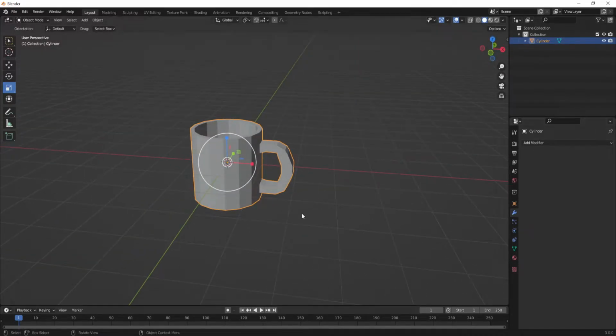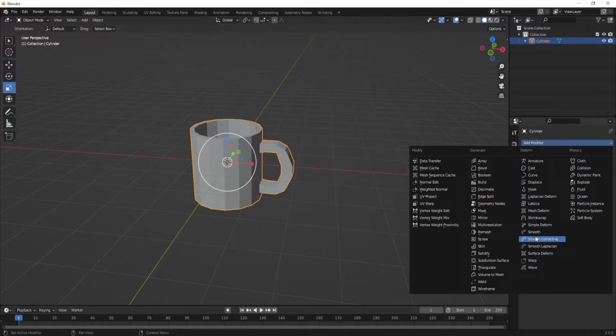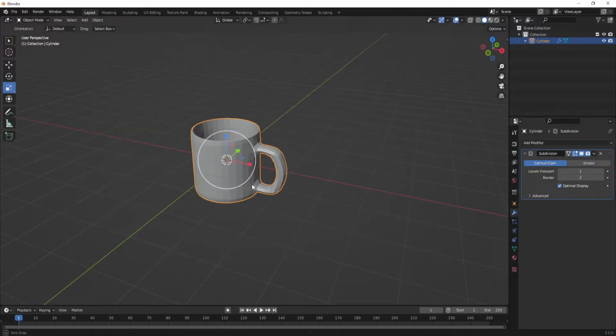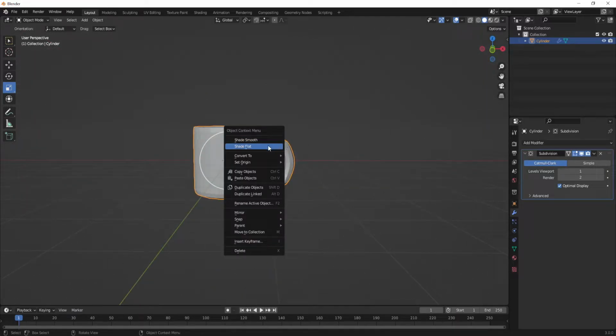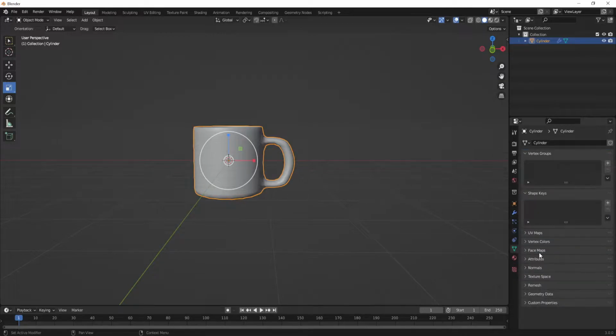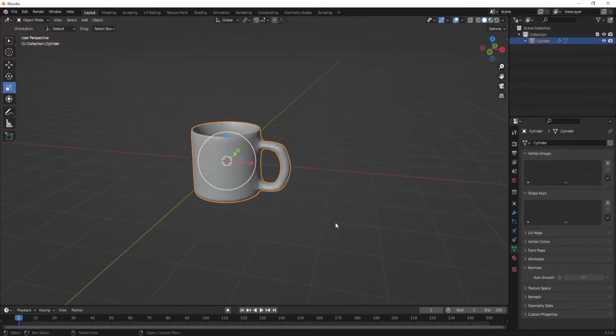Now let's add modifiers to this again. So we're going to add the subdivision surface, and you can see we have a nice mug. Of course, we can go in here and edit these points. So I'm going to shade smooth. So right click, shade smooth, and click on the normals and auto smooth as well. Actually, we don't need to turn on auto smooth because the handle seems fine there.